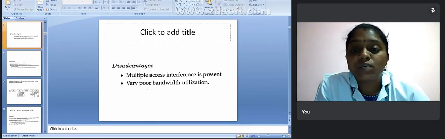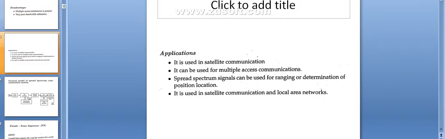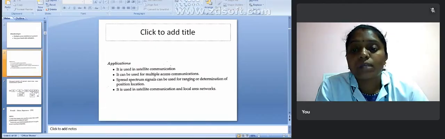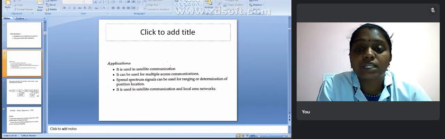Next, the disadvantages are that multiple access interference is present and there is very poor bandwidth utilization. So these are the disadvantages of spread spectrum. Next, the applications. Spread spectrum is used in satellite communication. It can be used for multiple access communications, and spread spectrum signals can also be used for ranging, or determination of the position of a location. It is used in satellite communication and local area networks also.